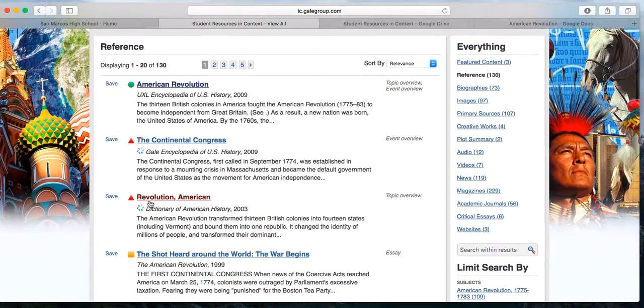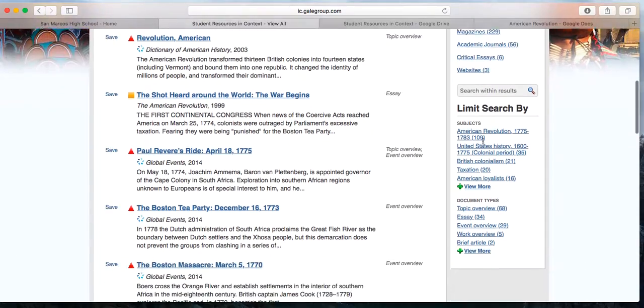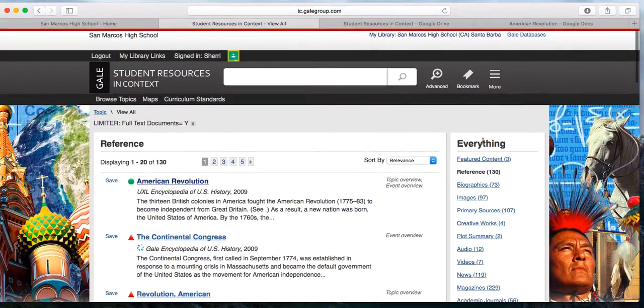If I feel like I've got an overview and now I want something more specific, I can come over to the right-hand side. I can search within my results for a more specific topic under the American Revolution. And get more specific information for my research there.